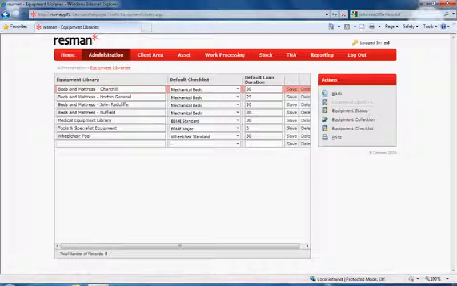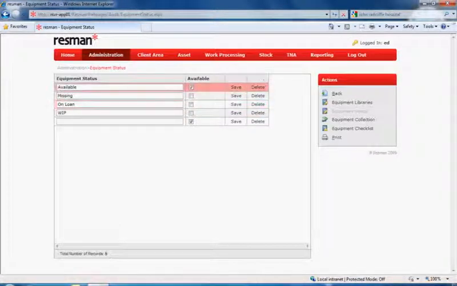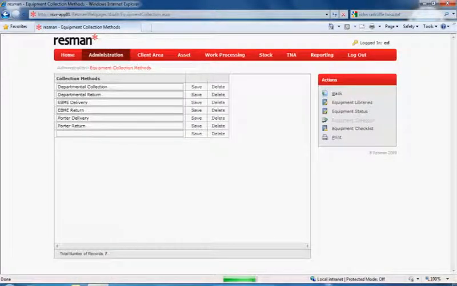Also want to look at the library code files, and having gone into this, the first screen we see is the equipment libraries. Next we'll look at the equipment status, and you can see that we have checkboxes here showing which statuses place the assets as available for loan. Next form is equipment collection methods, and these determine the methods that are used on collection and delivery.